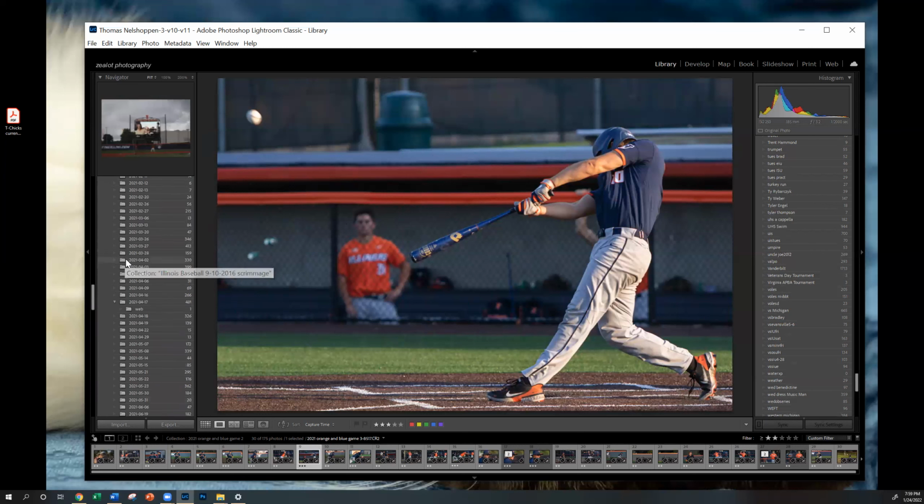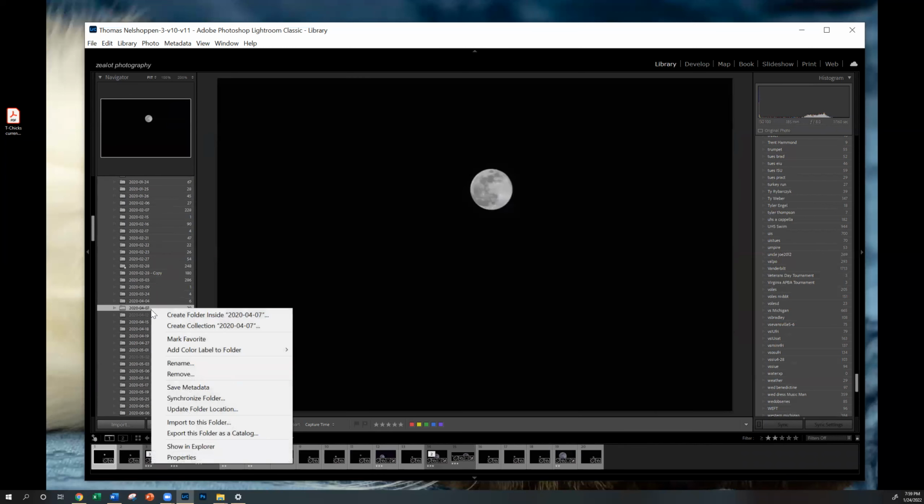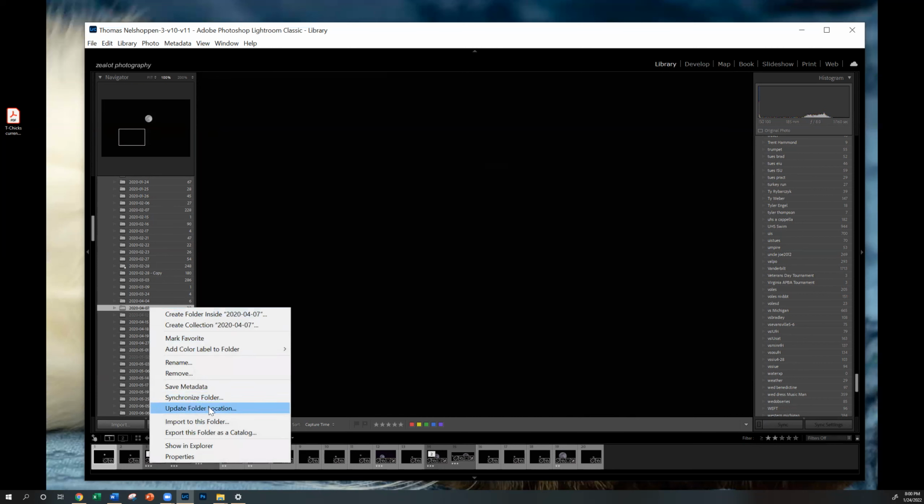The best way is to right click and update folder location. And then that will say, okay, where is this photo at? And then point to that photo. You can do it for multiple photographs or just one photograph. Probably you want to do it for the whole gallery. But you can just right click and update folder location. Okay. I've had to do that when it couldn't find a photograph.